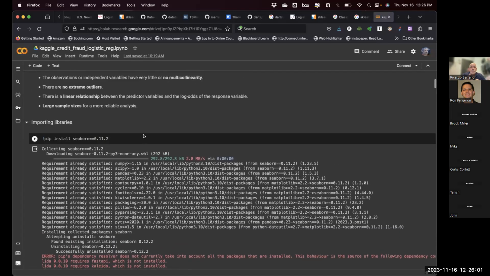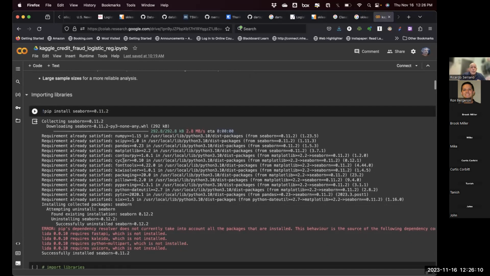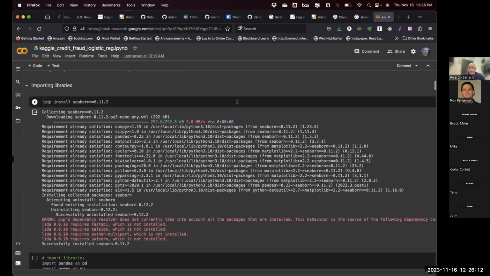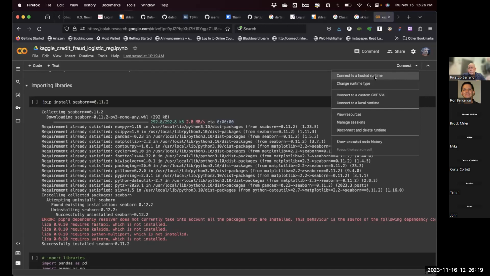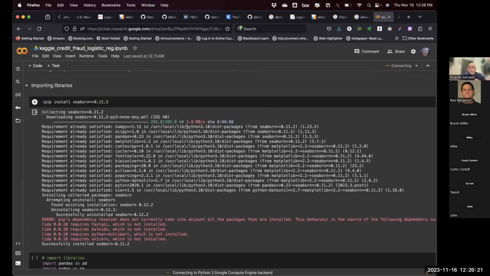So let's begin. This is the notebook that is also going to be in the repo, but it's in the Google Colab link that Ron showed you. So the first thing I have to do here is connect to a runtime. Okay, hosted runtime. All right. Let's wait for the connection.